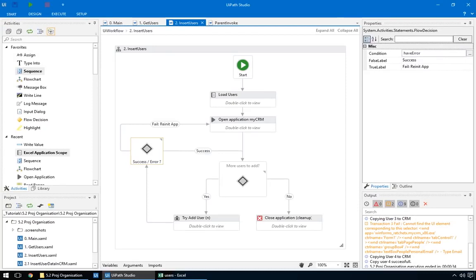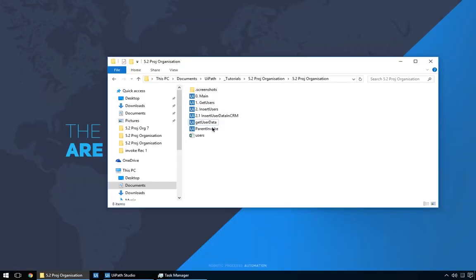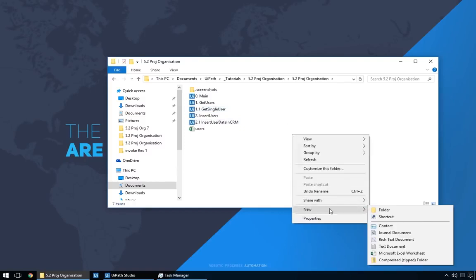Let's just clean it up a bit to make it more readable and flexible. First, in the project folder, we can remove the parent invoke workflow since we don't need it anymore. And we'll rename this getUserData file to make it obvious that it's called by its parent getUsers. Much better.